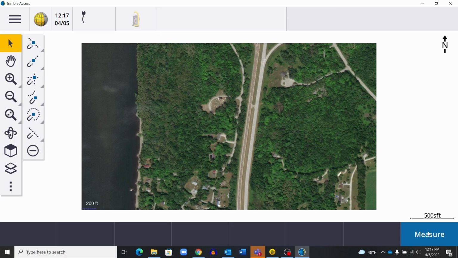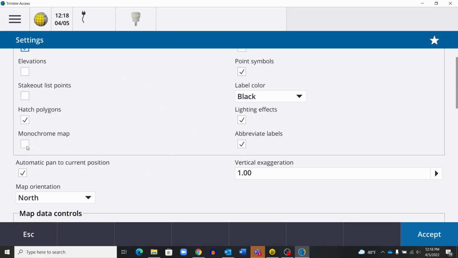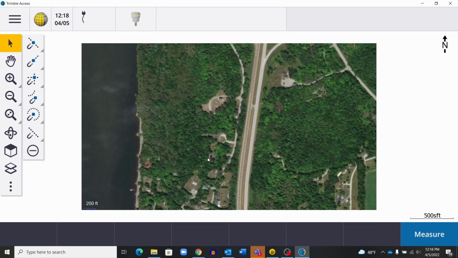If it comes through in black and white, if it's not in color like this, there is a setting within Trimble Access in the map settings here. If we click this map setting button here, if yours is black and white, you might have this monochrome map check mark set, so you want to uncheck monochrome and then it should be color. And there you go. Hopefully you guys find this useful and helpful for having a background image in the field so you can work more efficiently in the field.